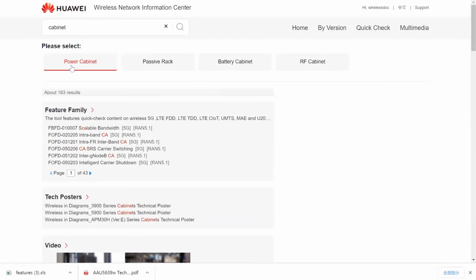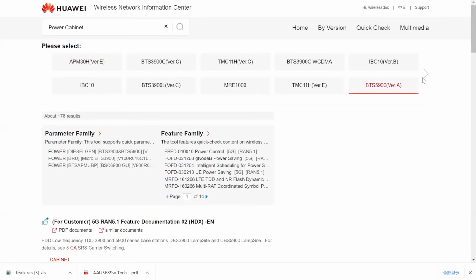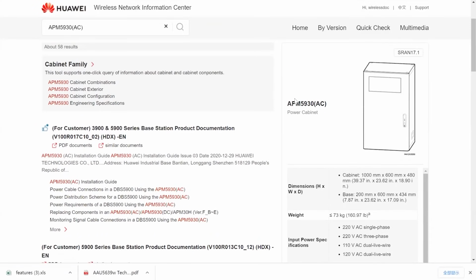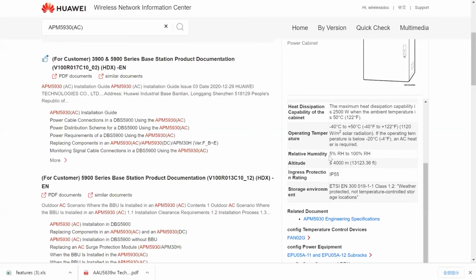You see that we have power cabinet, passive rack, battery cabinet, IF cabinet, maybe power. Now a lot of people care about power cabinet. For this power cabinet, for example, APM 5930, you can click it, and then we can show this APM 5930 specifications: dimensions, weight, input power, etc.